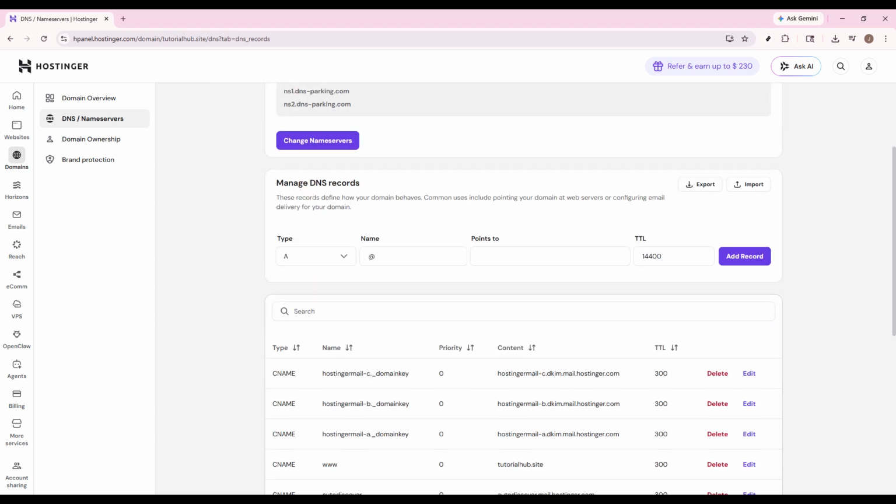Now you'll see the DNS management screen. To add your new record, click Add Record and then choose TXT from the record type list. TXT records are commonly used for domain verification, email authentication, and security settings, so it's important to enter the information exactly as provided by the service you're connecting.